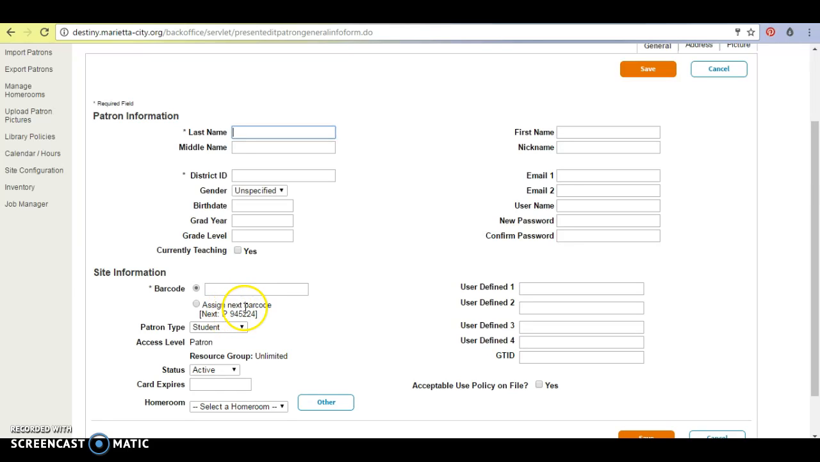I would just go along with assign next barcode. So I would just follow this for the parent's number. I would put that as the district ID, and then I would just assign the next barcode for the parent. And then of course for patron type, I would want to click parents and then add any information that I would need to help distinguish that person.